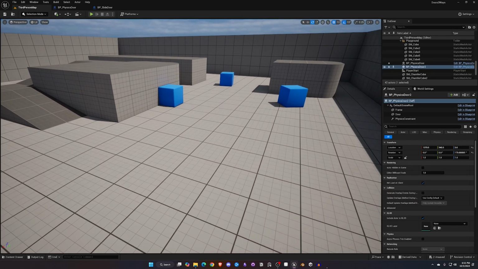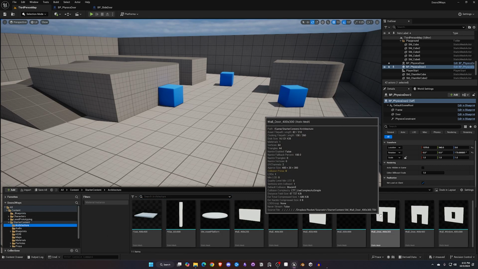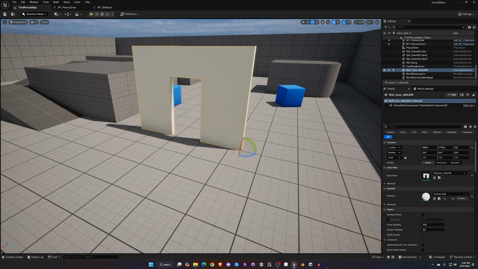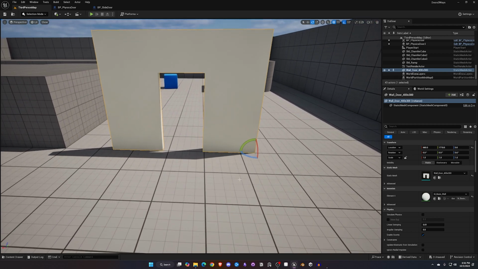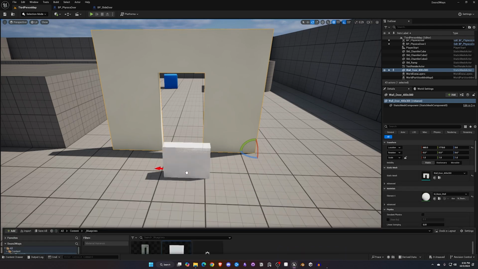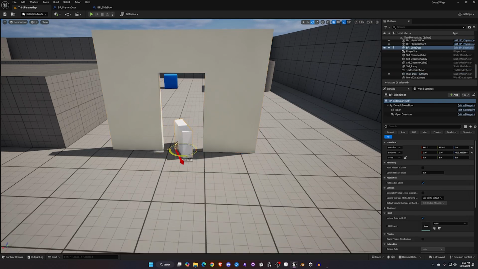So I'm going to go over to the right. I'm going to go into the starter content folder under architecture, and I'm going to grab the wall door, add it right here. And then from our blueprints folder, I'm going to grab BP slide door, and I'm going to pull that into the scene. I'm going to go ahead and rotate that 180 so I can see my arrow. Move this up. I'm just going to size this door so it fills in this opening.